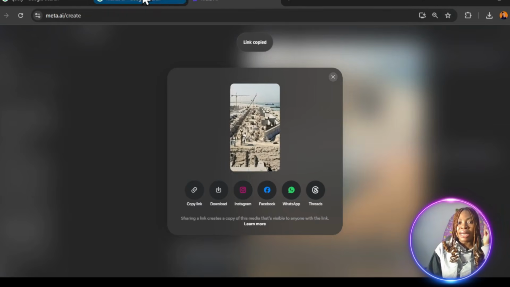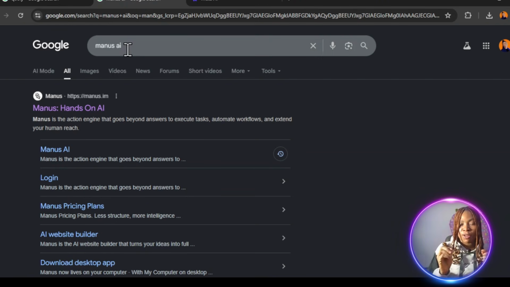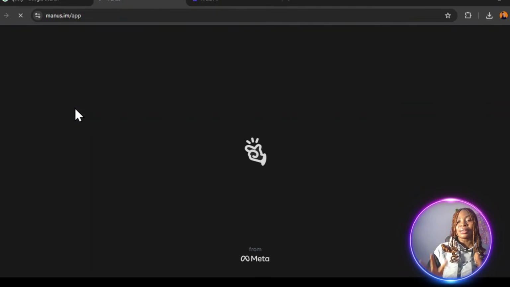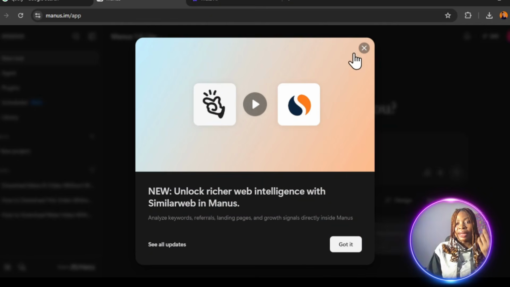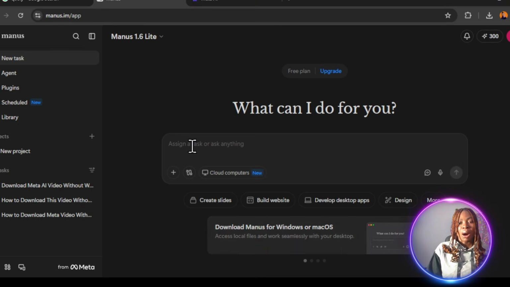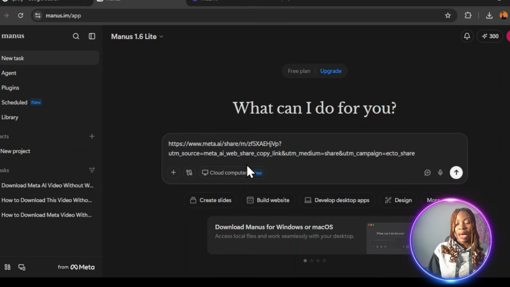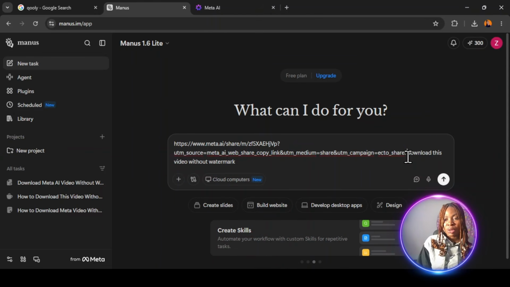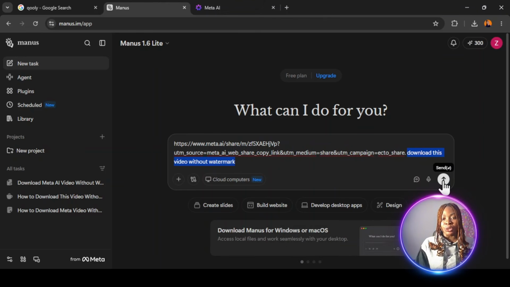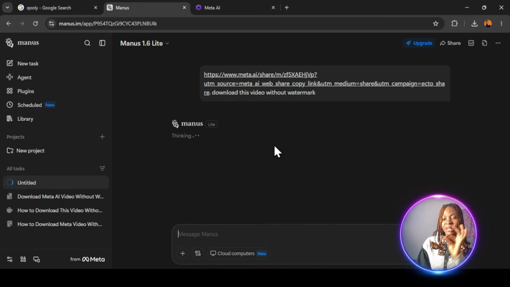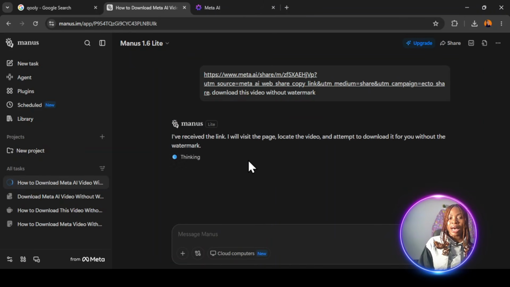Now, let's head over to the website you're going to use to remove it using your mobile phone. So type in Manus AI. This is it, the first one here. Click on it and it will open up. Guys, watch this step by step, because people were asking how to remove the watermark using their mobile phone, and congratulations, because I've got you covered. Now that link we copied from Meta AI, paste it here. It doesn't finish here. Now add this simple line: download this video without watermark, only applicable to Meta AI videos. Go ahead and hit this, and in a little time, it will start thinking, analyzing, and working on it.